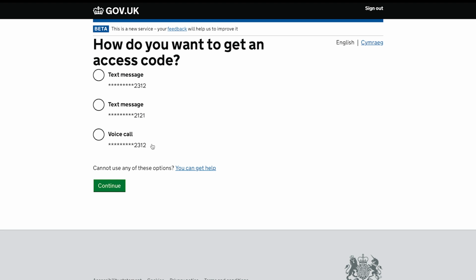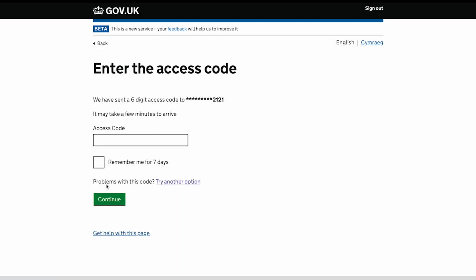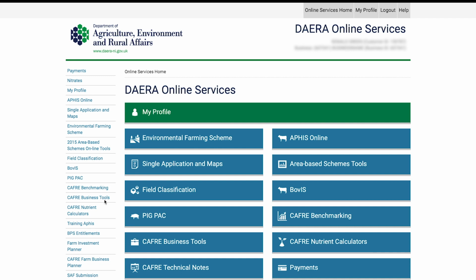For this example, I'll choose the second option and click continue. I've now received a text message code to my mobile phone, and I'll enter the code into the appropriate box. I'll click continue, and I'm now logged on to DAERA Online Services, and I can proceed to use the appropriate service as normal. At any point, if I wish to update my details, I can do that using the My Profile option within DAERA Online Services.